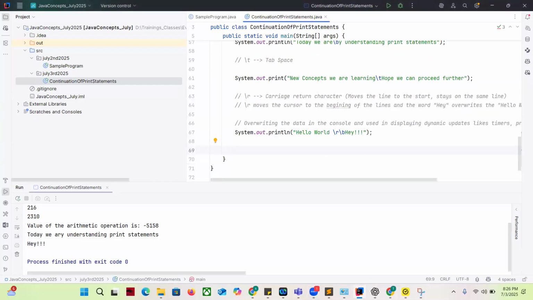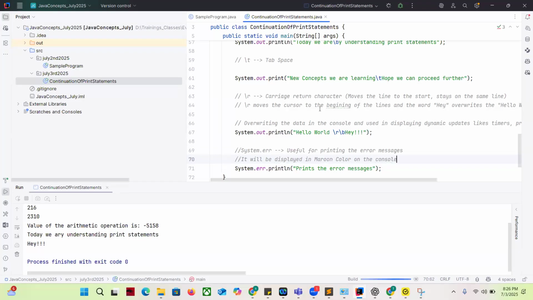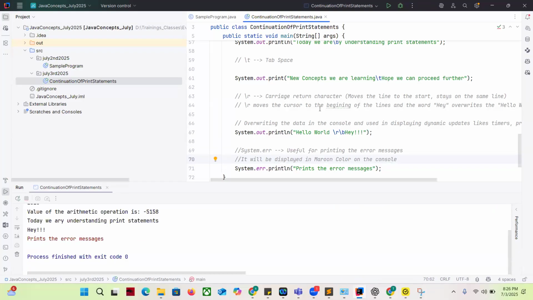Now, similar to system.out.println, we have one more print called system.err.println. What is the purpose of it? It prints error messages. So system.err is useful for printing error messages. It will be displayed in maroon color on the console. Clear? Is this clear, everyone?